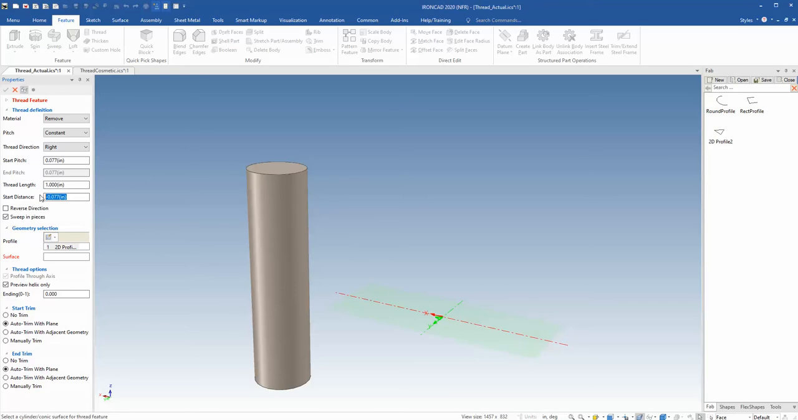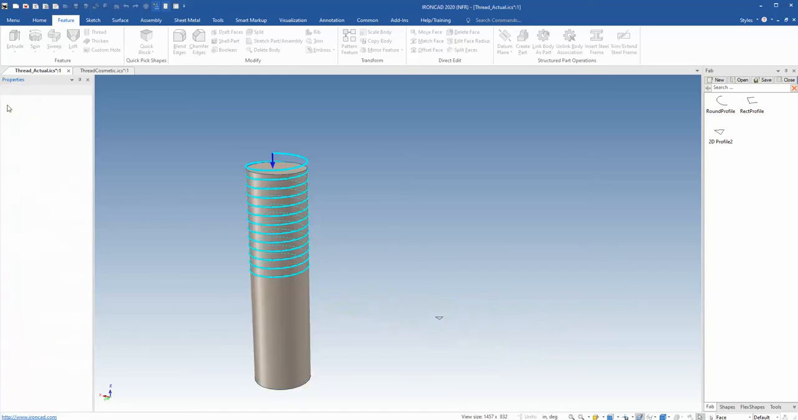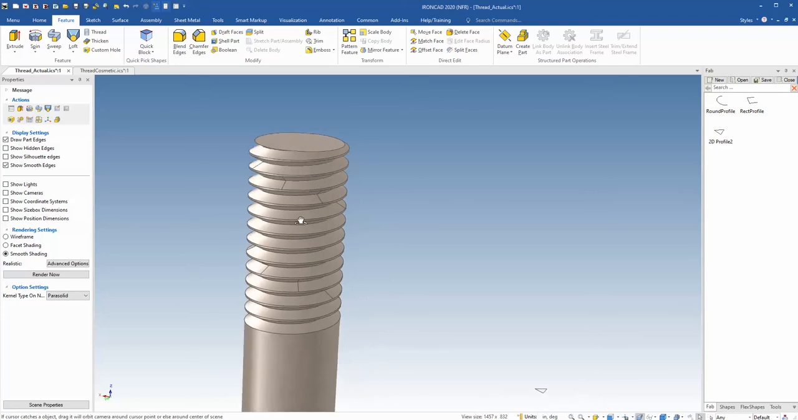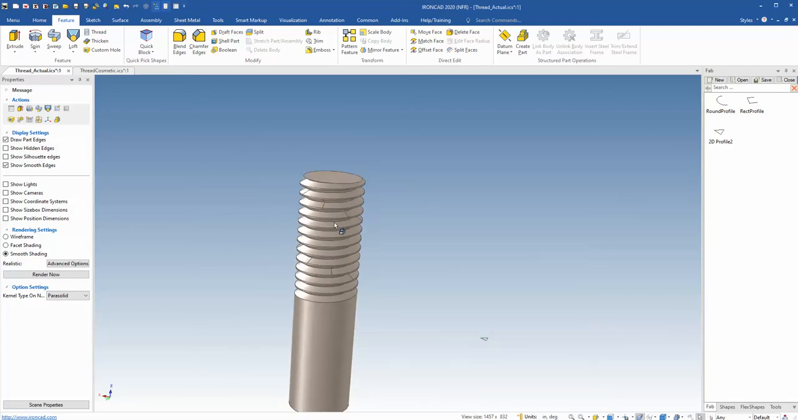Also, the start distance, because we want to be able to thread from the top, is going to be that same number with a negative. And we just simply select that face. I want my thread length to be 1 inch. I select finish. And you can see now that we have a true representation of a 1/2 13 thread.